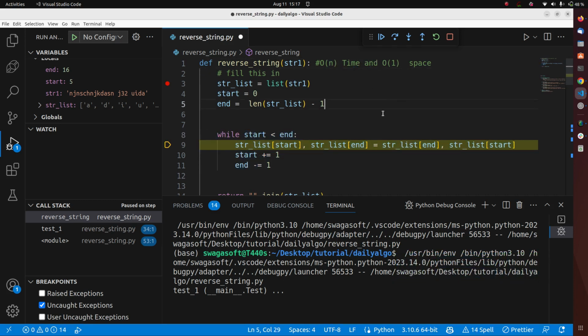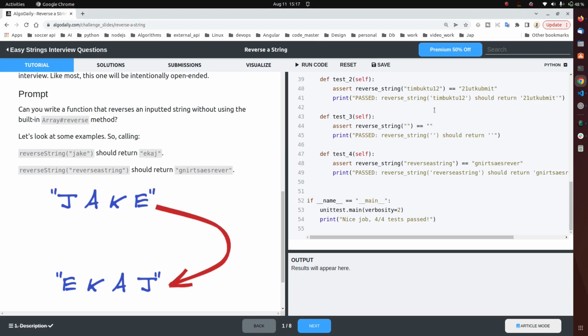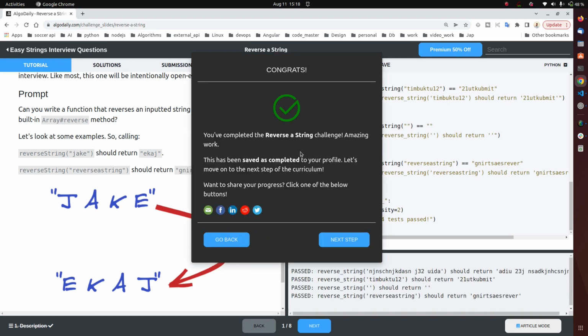So what I'm going to do is copy this and put it back on the platform. I'm going to remove everything here, paste and run. Let us wait for the results. All right, you can see I've gotten everything correctly.